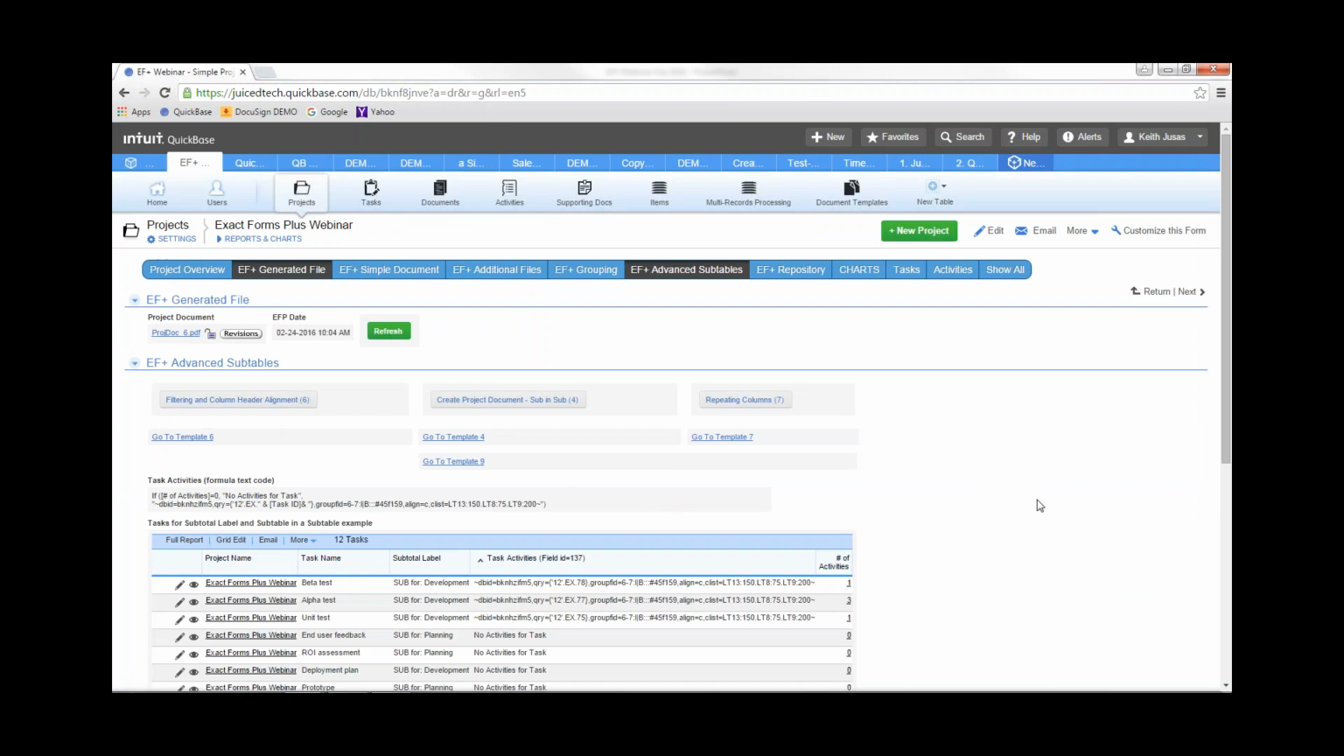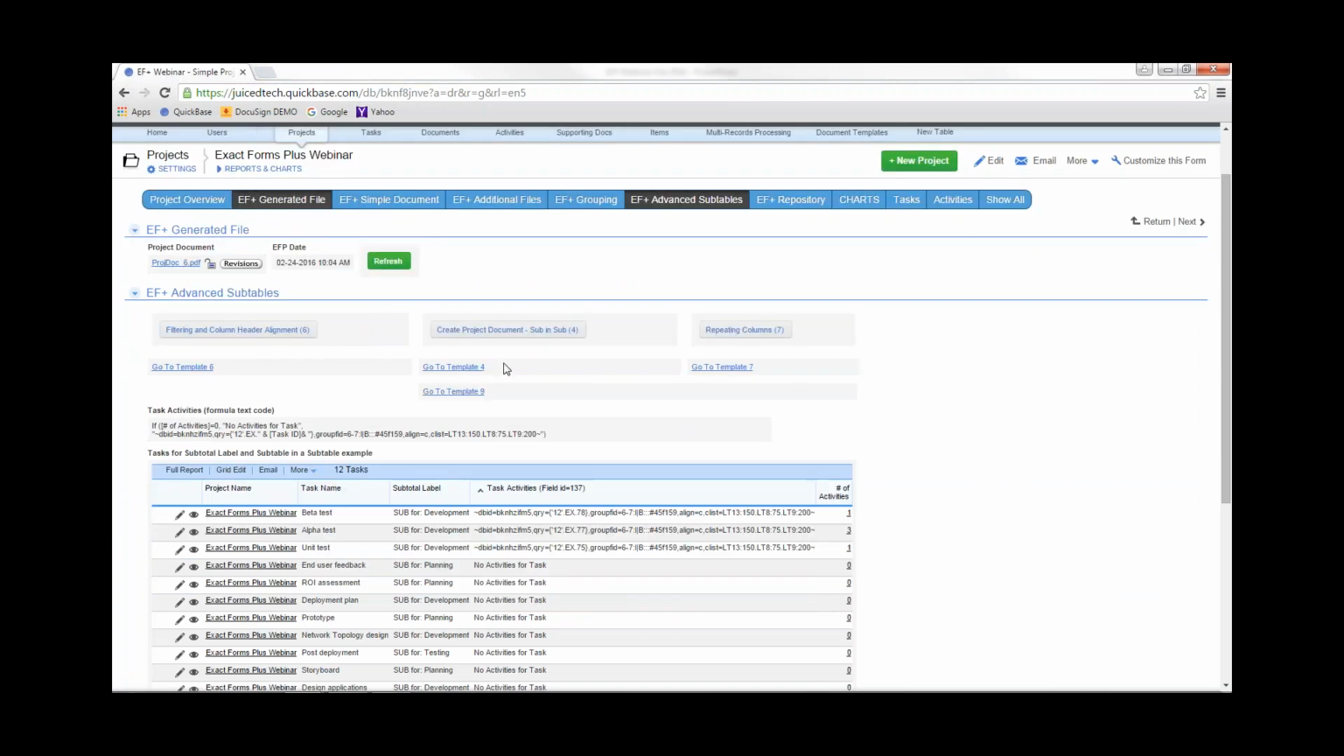Okay, so the next thing I want to show you is how we can do a subtable within a subtable. So basically, I wanted to show some of my tasks down below have activities. So I have my project that has tasks, and each task has a series of activities. So I want to show all of that in one document, and I want to do it in a subtable and a subtable. So let me generate the document first, and then we'll see how we set it up.